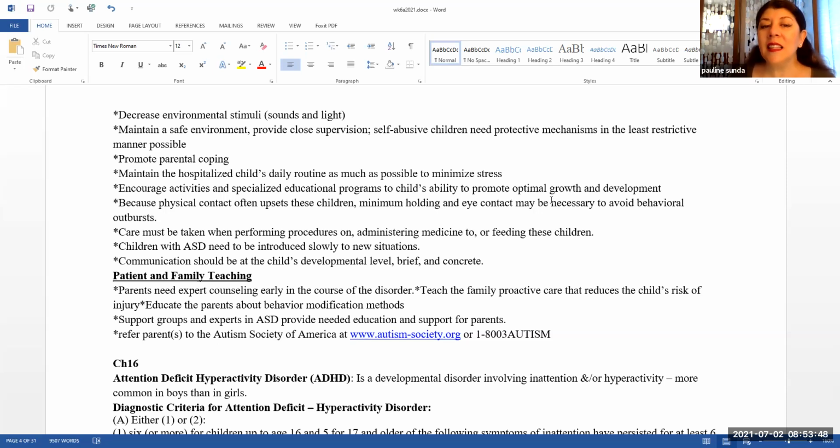Remember, these children like routine. Encourage activities and specialized education programs to the child's ability to promote optimal growth and development. Because physical contact often upsets these children, try to minimize holding and eye contact as necessary to avoid behavioral outbursts. This is something that you might see you need to do when a child in particular is hospitalized, because remember, the nurses and care providers in the hospital are all strangers.